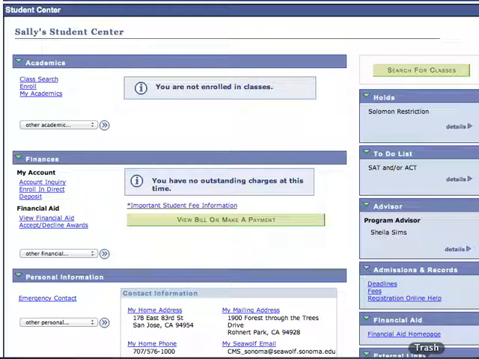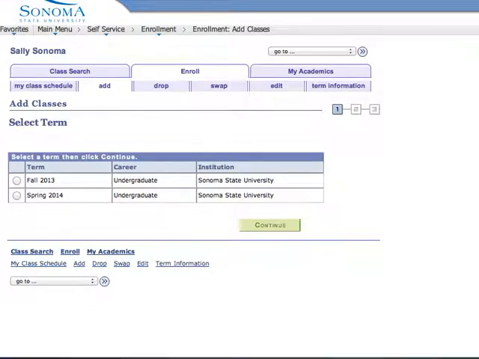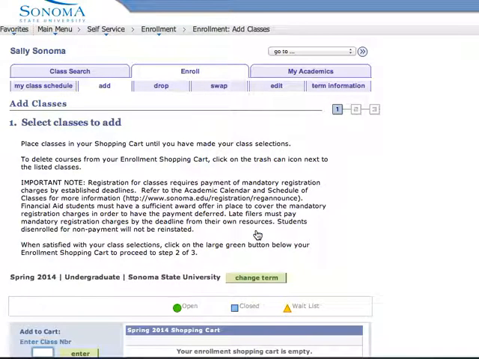So to start adding classes, first you'll want to click the Enroll link under Academics on the left-hand side of your MySSU. Next, you'll want to choose the correct term. So for our video, that will be Spring 2014. It will take you to this screen, Select Classes to Add. This will only appear if you have a valid enrollment time. So if you try to register for classes prior or after your enrollment time, you will receive a message saying you're unable to add.